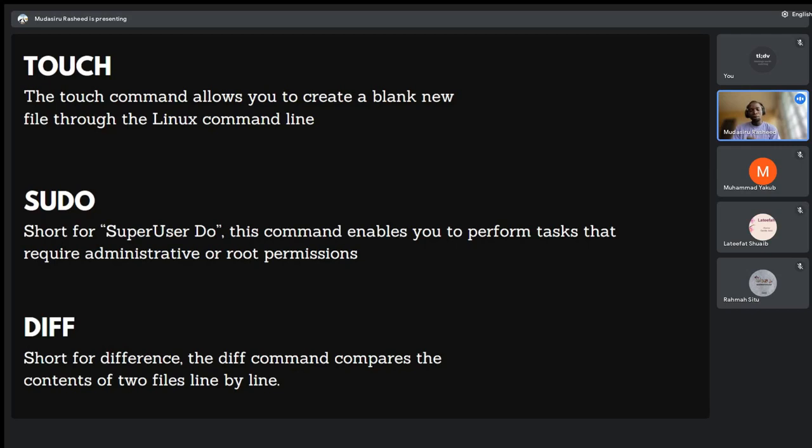So, in summary, these six commands are very important to us. The first one is touch, for instance, to create a file. We talk about sudo to get administrative permissions for a particular system. And we have diff to compare two particular files. Are they the same? What's their difference? So we'll be able to merge them together at the end of the day.